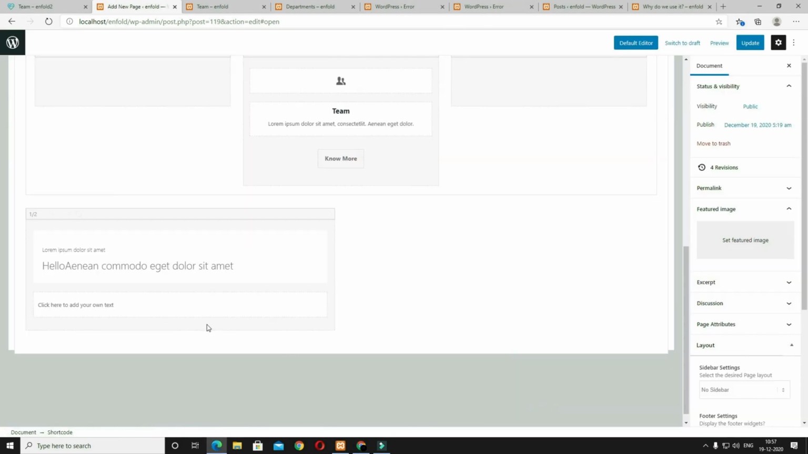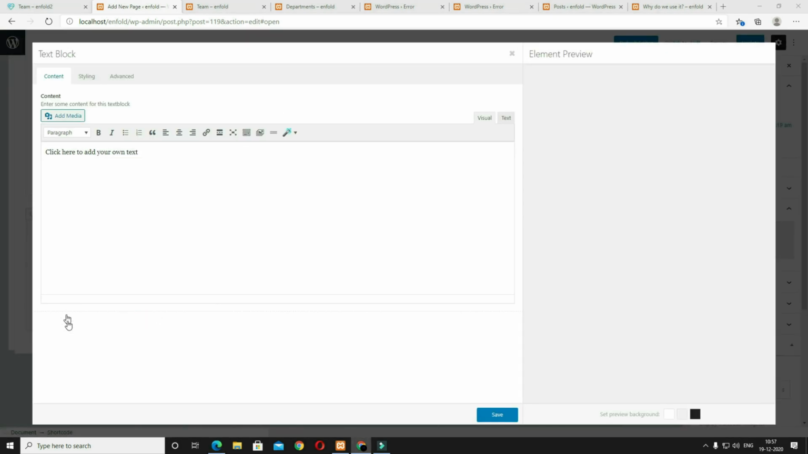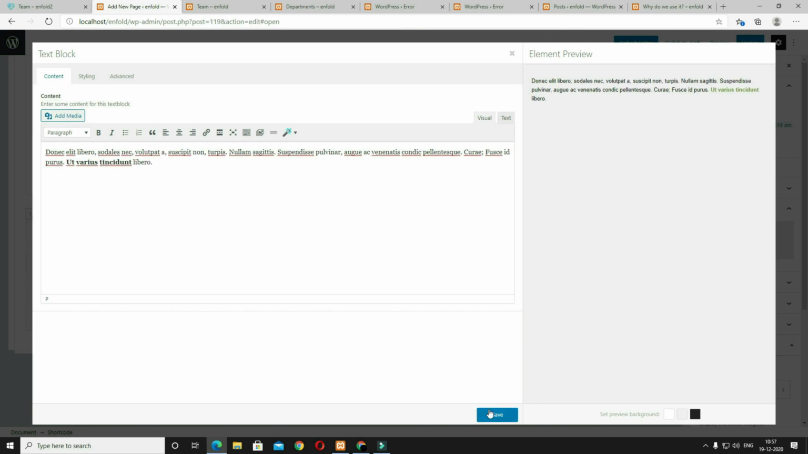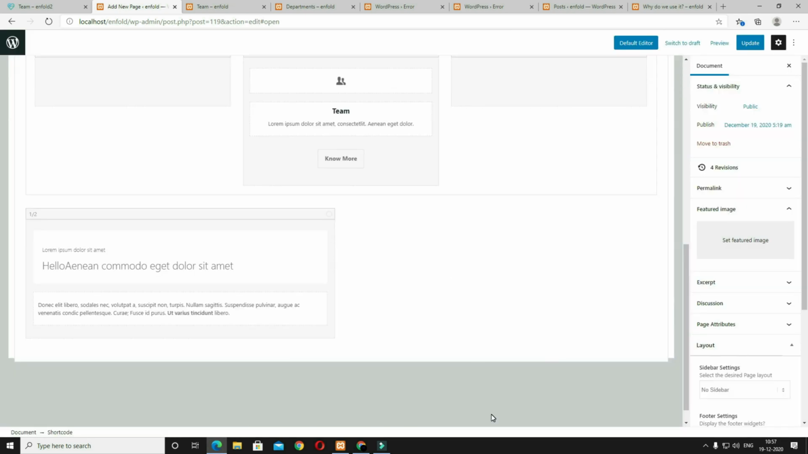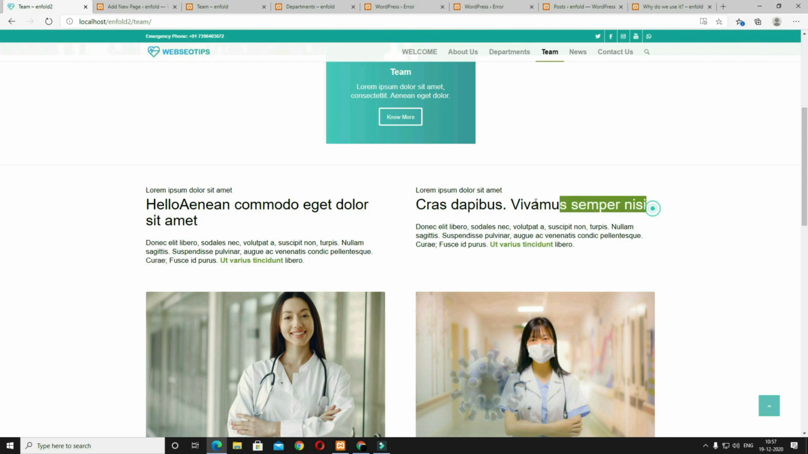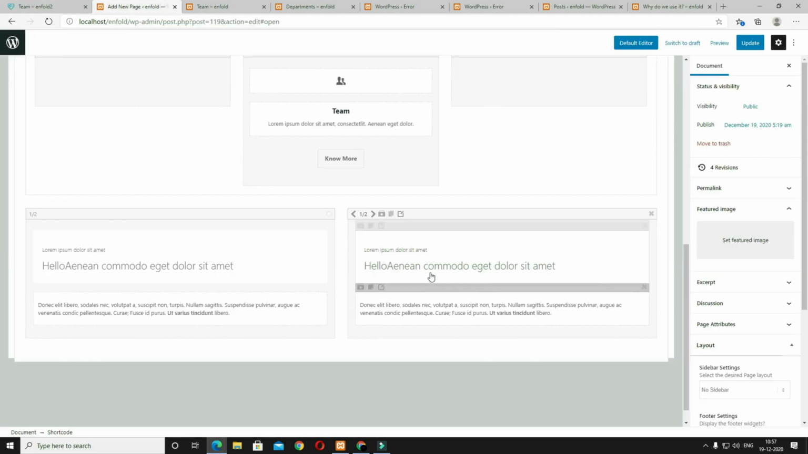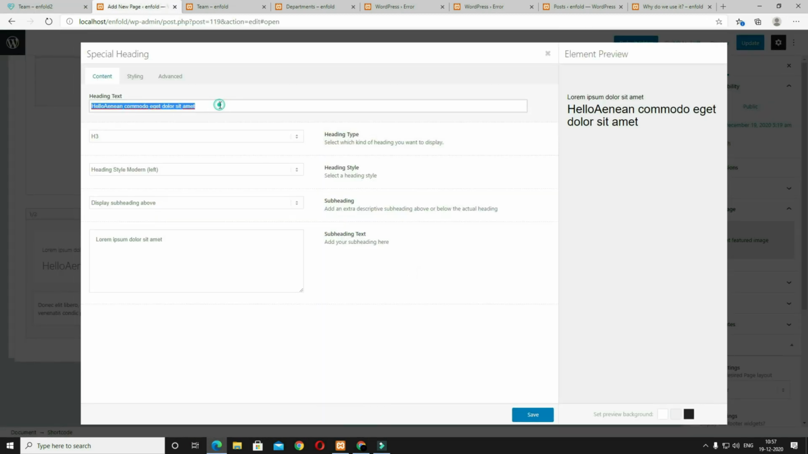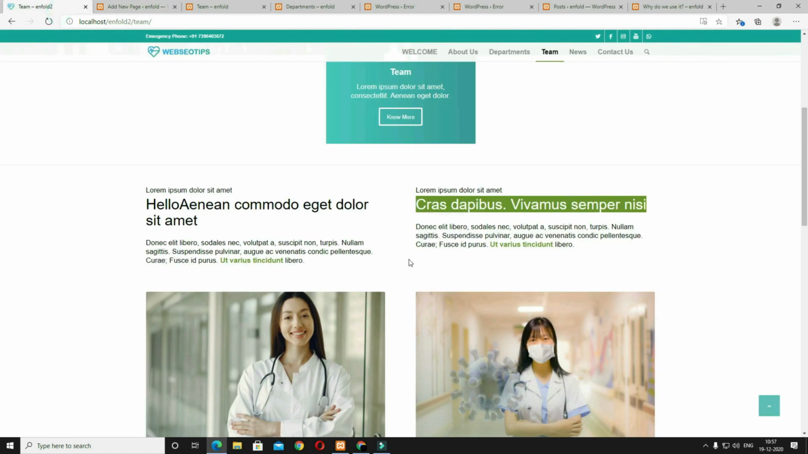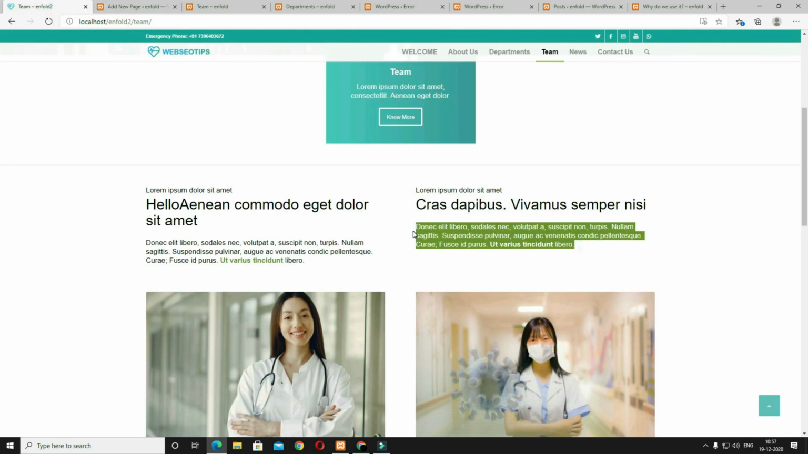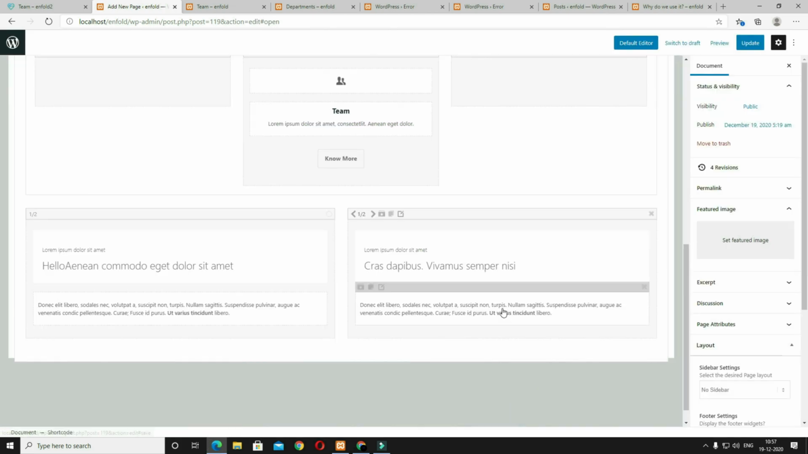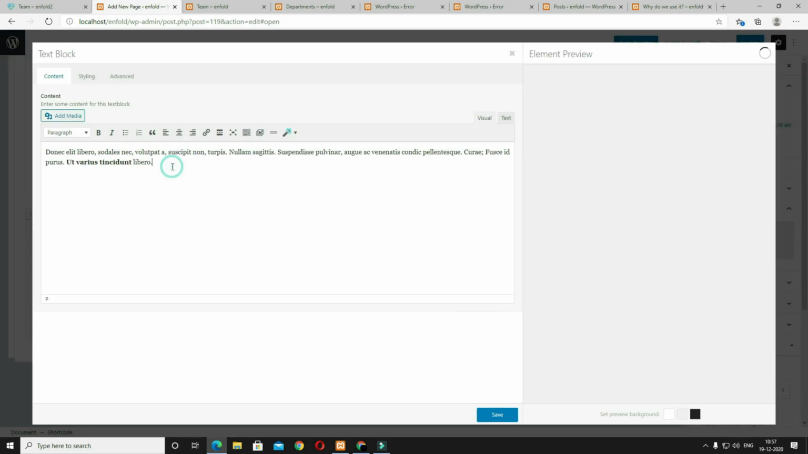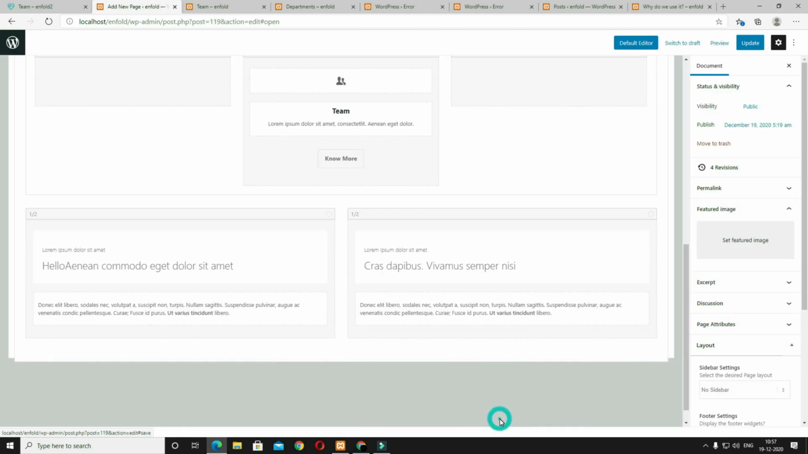After that come back to the text block, so whatever text you want you have to write here and after that again click on the save option. Now just clone it. Now copy the title from here because I need this title. So whatever title you want you have to write it here. Similarly whatever text you want in the text block, just click on this and after that you have to write it here. Click on the save option. Let's update and check the preview.